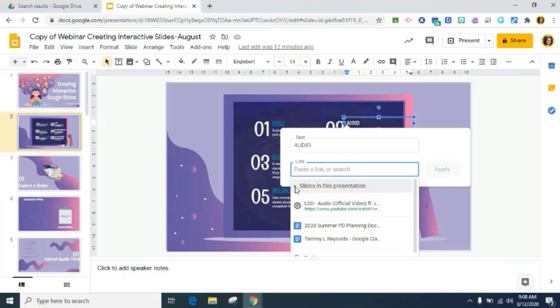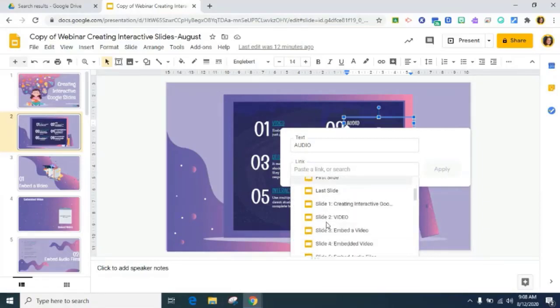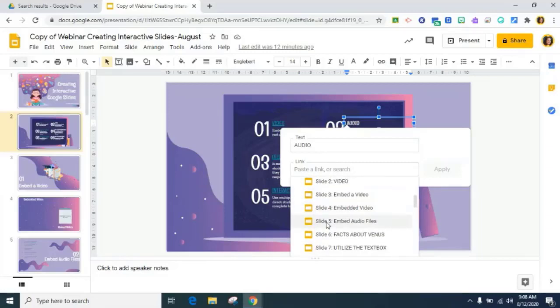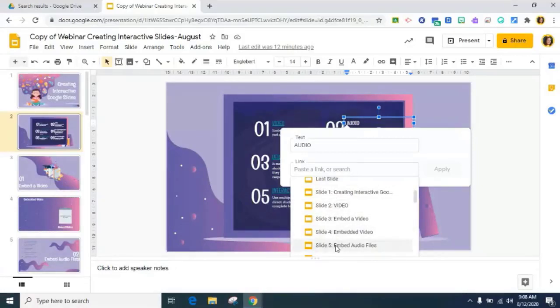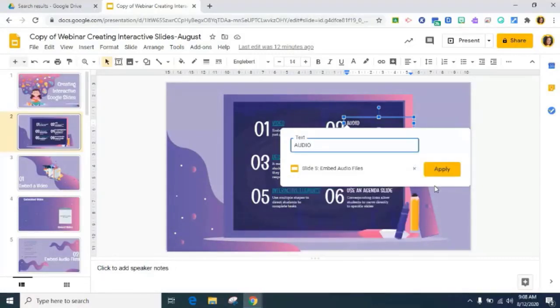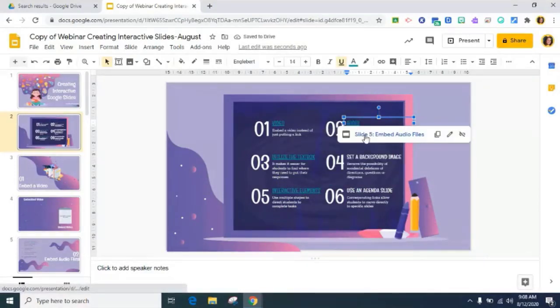So I'm going to click this down arrow next to slides in this presentation, and I'm going to just scroll through to find where I want to embed the audio file, which is slide 5. And then I select apply. So this now has generated a quick link to the audio file slide, which is slide number 5.